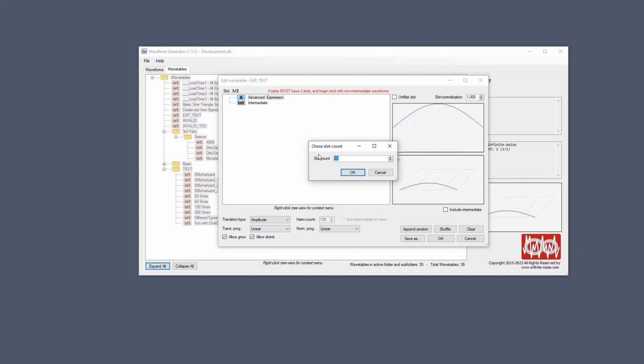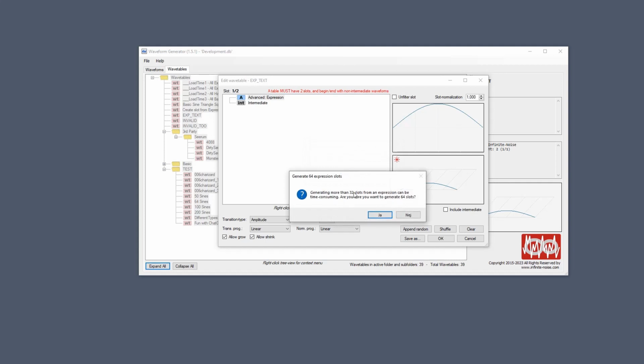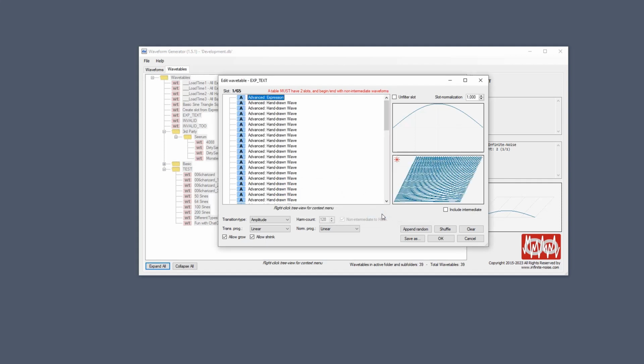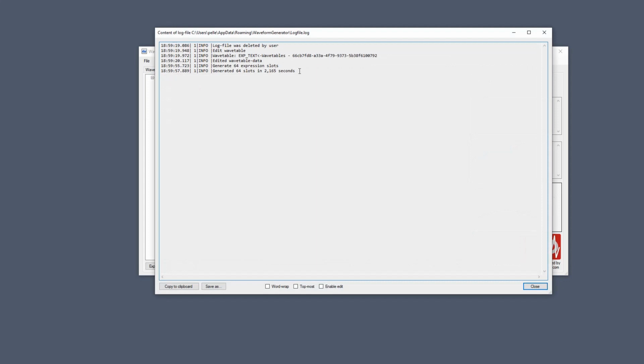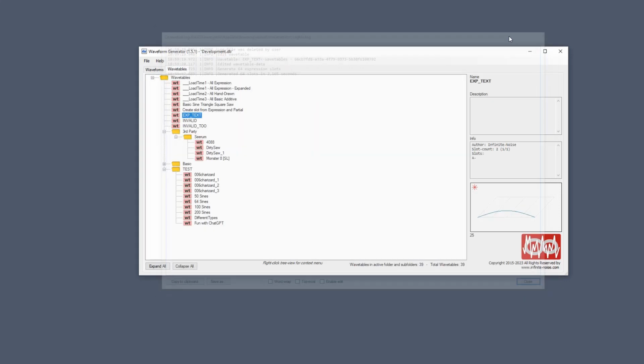In the previous version, you could only generate 32 slots, and the reason I put that limit is because it takes time. But in this version, I have removed that restriction. If you choose more than 32, it will ask you if you're sure you want to generate more. You get this one: generating more than 32 can take some time. Are you sure you want to? Yes. And now it will generate those 64 slots. And as you saw, it took a little time. Let's go out without accepting anything. And if we look at the log, we can see how long it took to generate these.